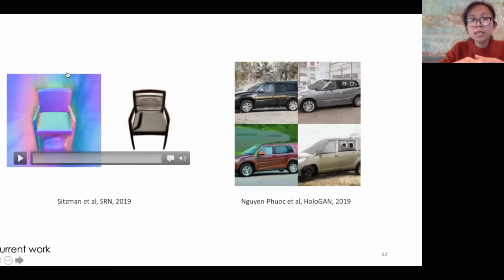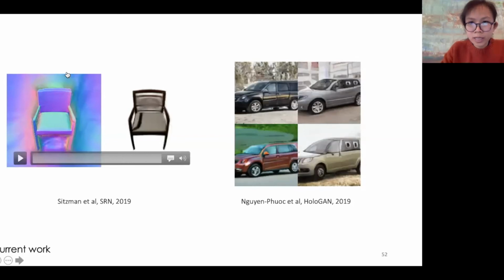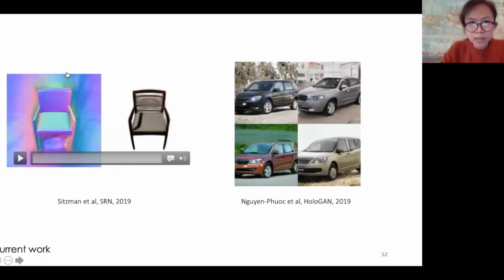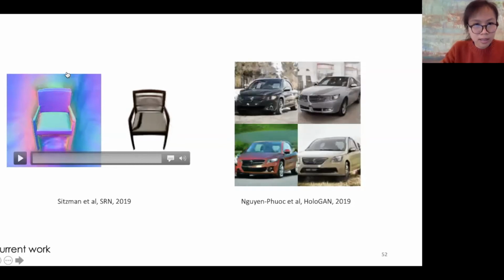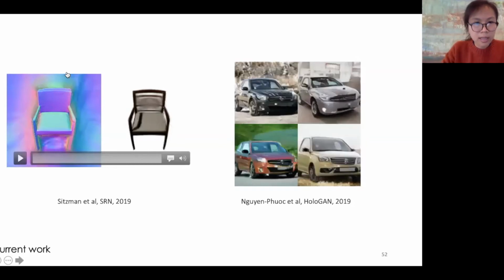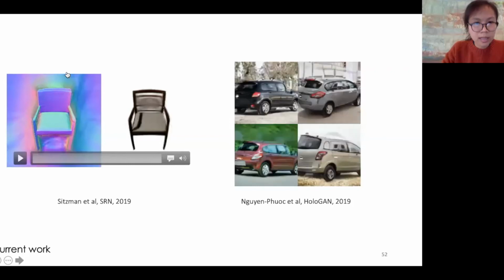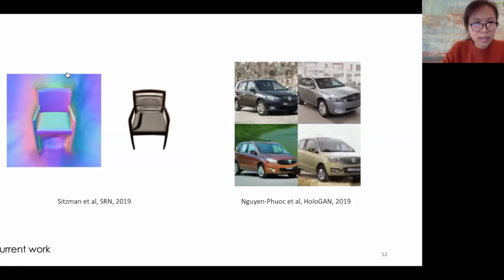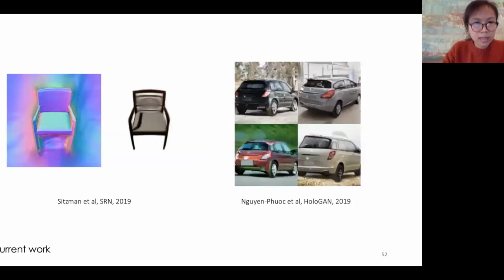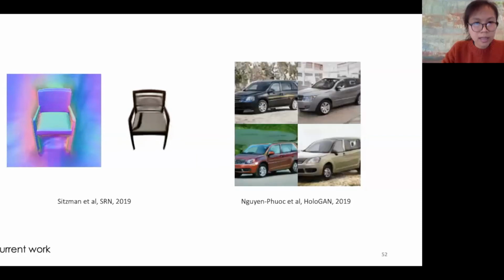This also happens in other scene representations, like the SRN by Vincent. So at the time, all of the representation work was very motivated to learn how to manipulate individual objects in the scene in addition to the whole scene.